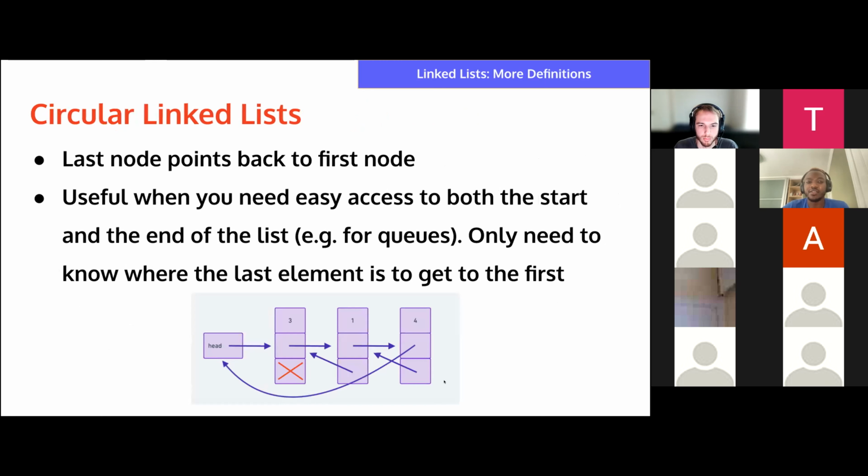And then as we mentioned at the beginning, we have the circular linked list, just another variation of a doubly linked list. But you have an additional pointer from the end of the linked list to the beginning of the linked list. So you just have one more pointer than a doubly linked list, as you see here.